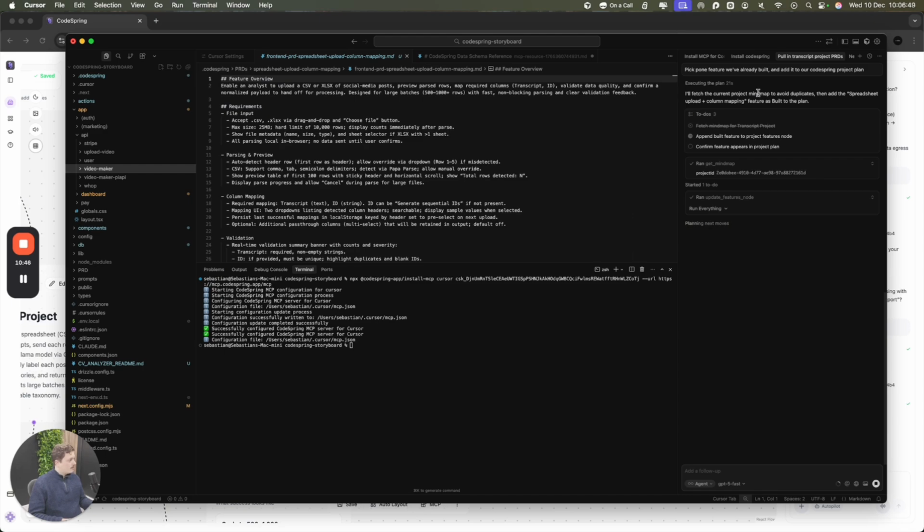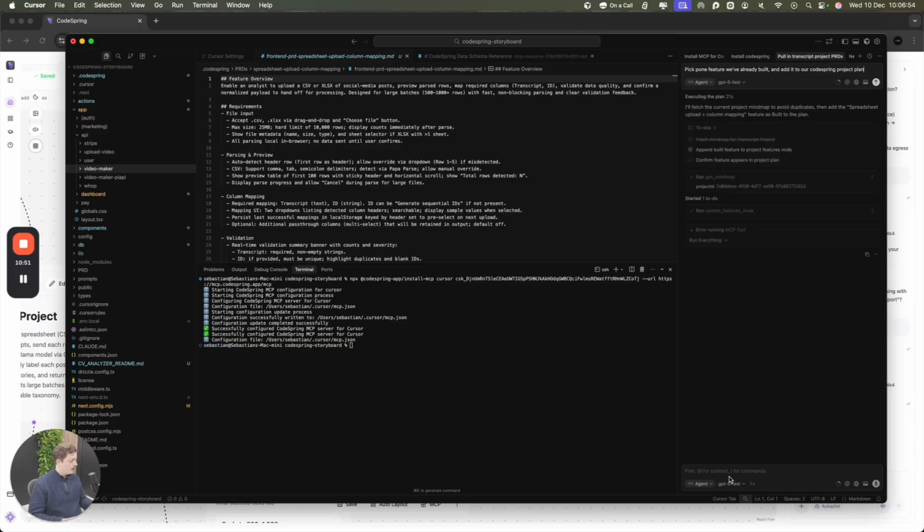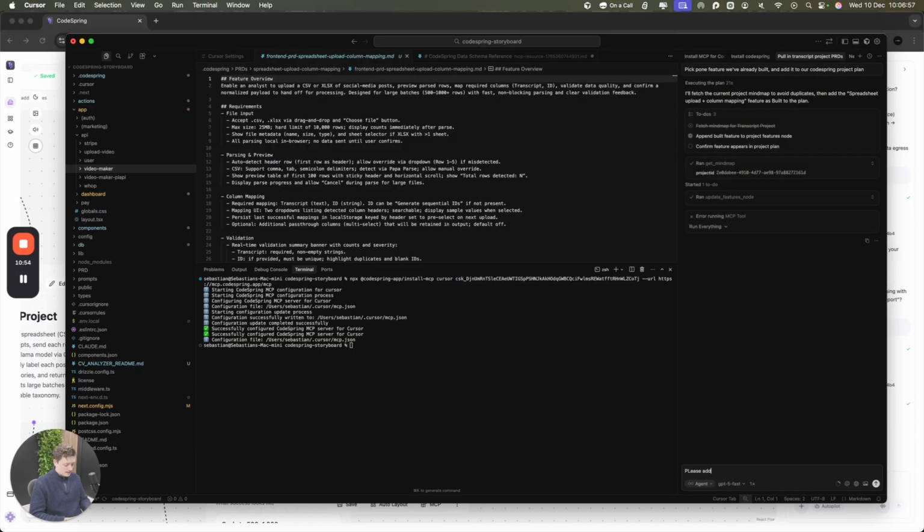I'll fetch the current project mind map to avoid duplicates, and then add the spread chart upload column mapping. So we're going to say here, so please add the video upload feature we've already coded. And what you can do is you can actually tag. So you could tag, for example, the upload video here. So we could do upload video, which is that whole folder. So this is an API that I've created, and add it as a new feature inside CodeSpring project.